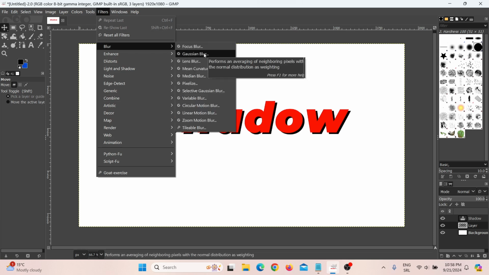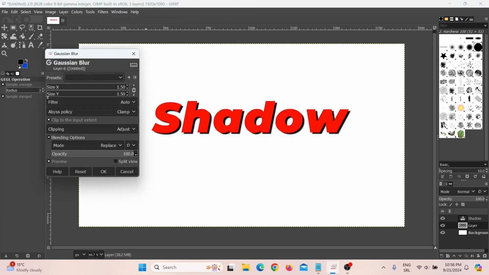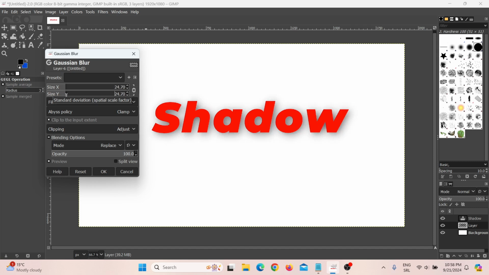What you can do is you can also go here on filters and then blur and you can go on Gaussian blur. And when you drag this slider, here you can see I'm making this blurry. So I'm making this shadow. You can move these sliders until you are satisfied with your shadow. Okay, so this is the first way.